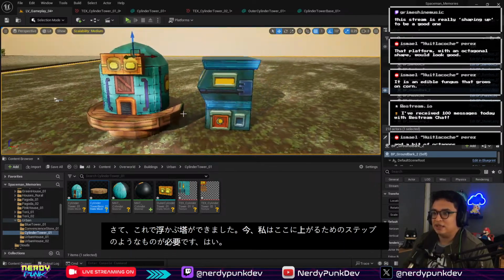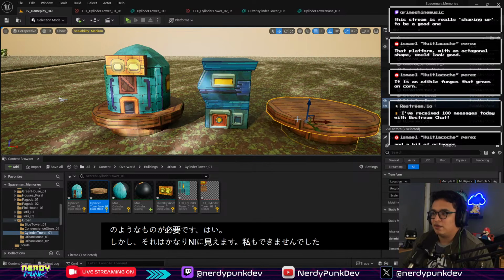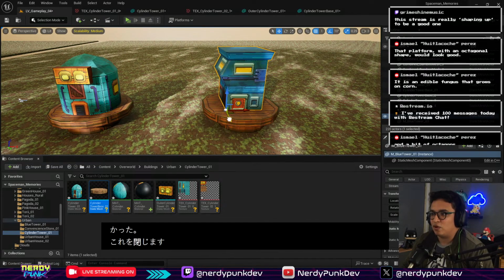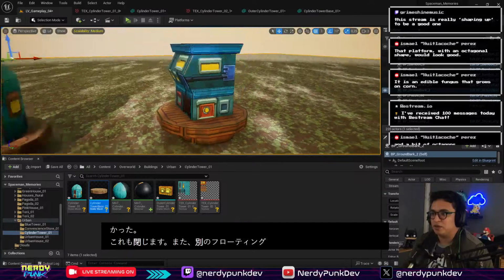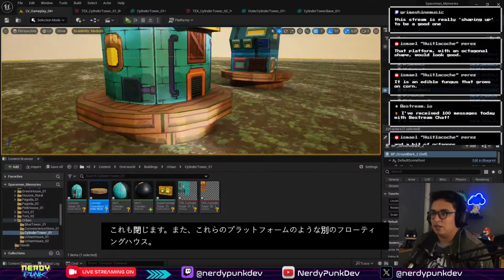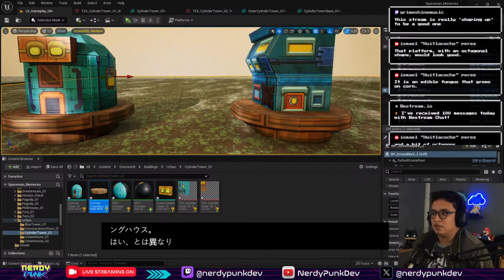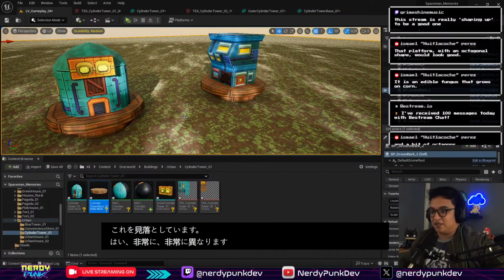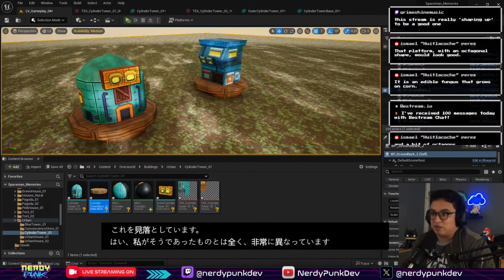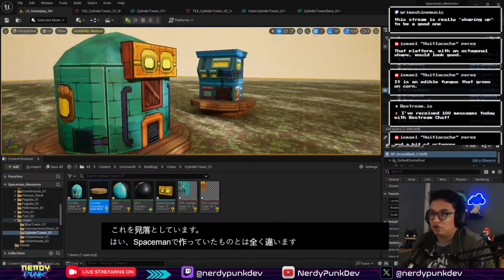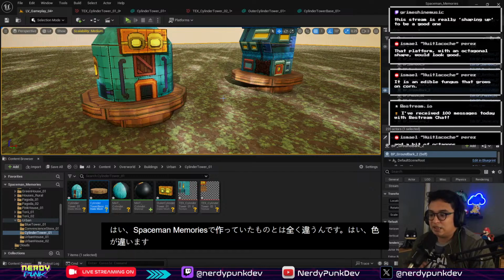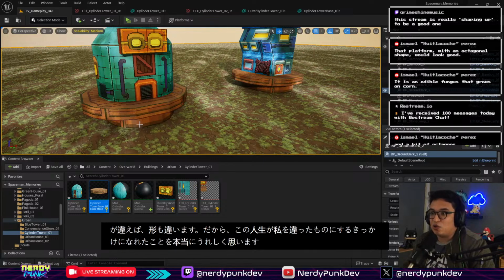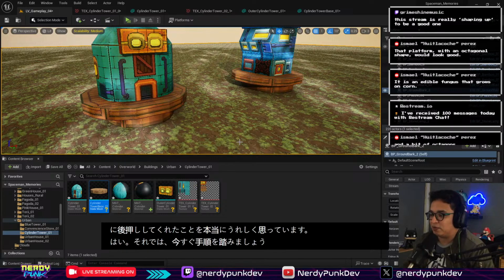But it's looking rather nice. I could even use this for anything. Like for this one too. Also another floating house, like in these platforms. Yeah. I'm liking the overlook of this. Yes. Very different from anything that I was making on Spaceman Memories. Different colors, different shapes. So I'm really glad that these live streams have pushed me to make different stuff. Yeah, so let's make the steps now so we can get on top of these platforms.